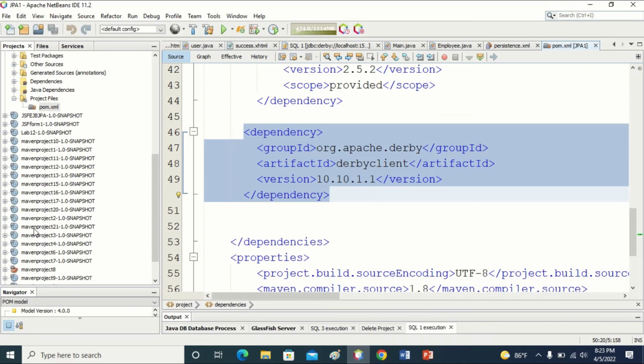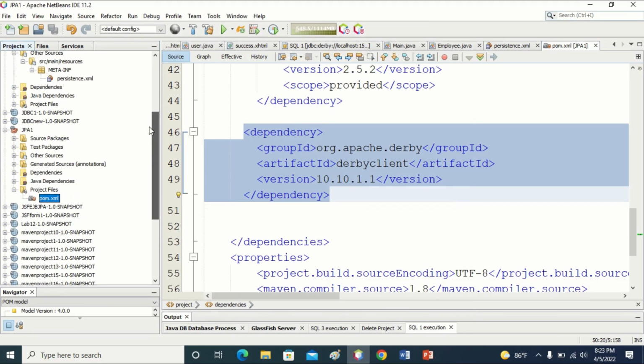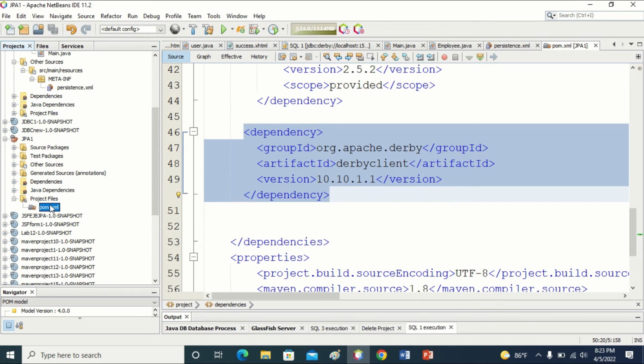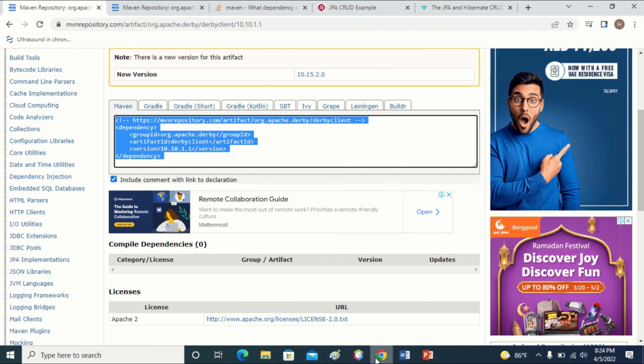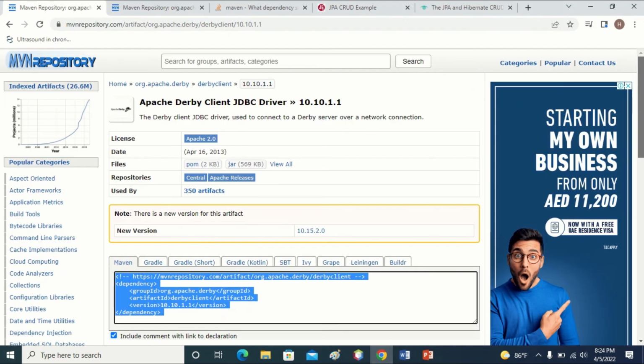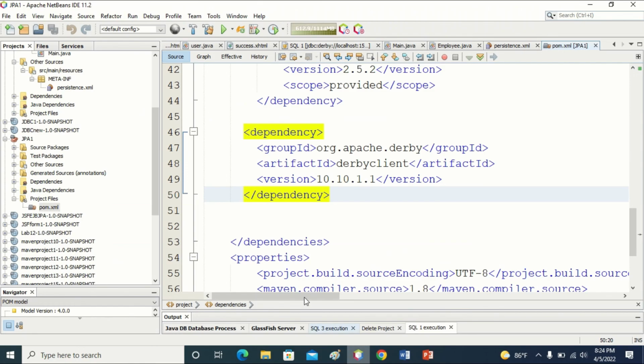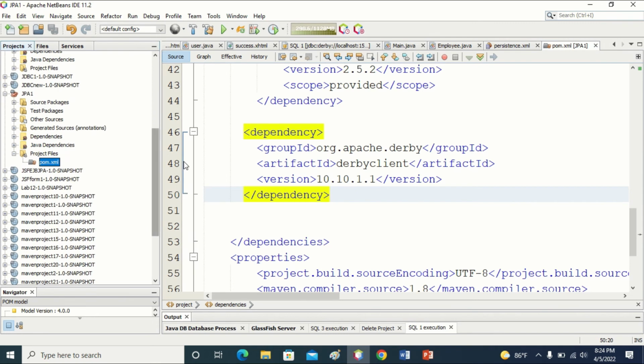So I will go to the pom.xml file. Here you can see inside your project, in the project files, you have the pom.xml file. There I have to paste the dependency, and here you can see I have pasted it. So just go to the Maven repository, type Apache Derby client JDBC driver, and this is the version that I'm going to use. Copy this dependency and paste it in the pom.xml file. Once you save it, you can see automatically the jar file is getting downloaded into our project.